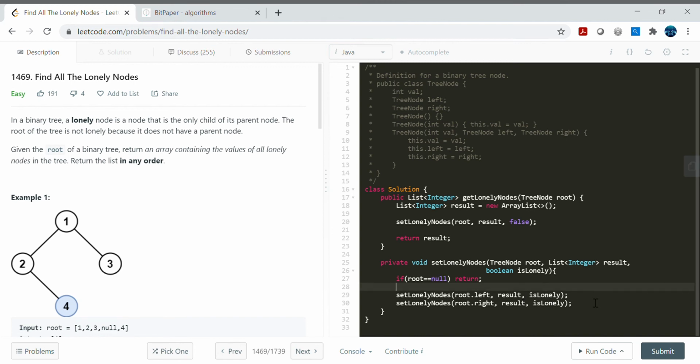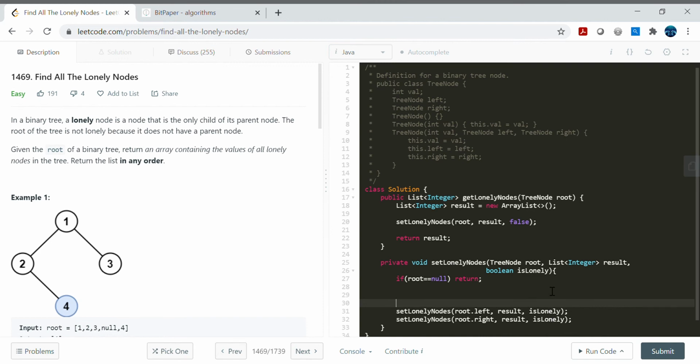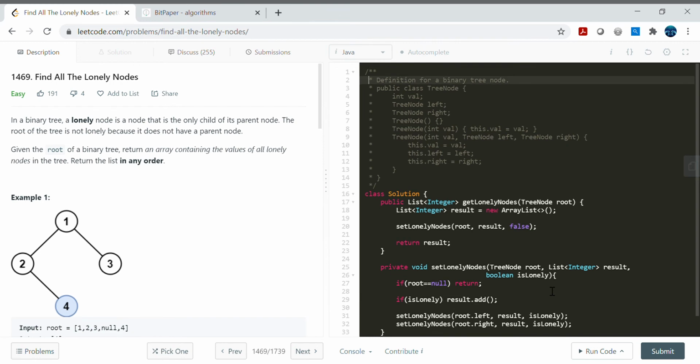Now here the question is when we need to populate our result. We need to populate our result if lonely is true, then we will just go ahead and do result dot add. We will just go ahead and put root dot val. All right. So for this root, if lonely is true, then we will just collect that root value, right?